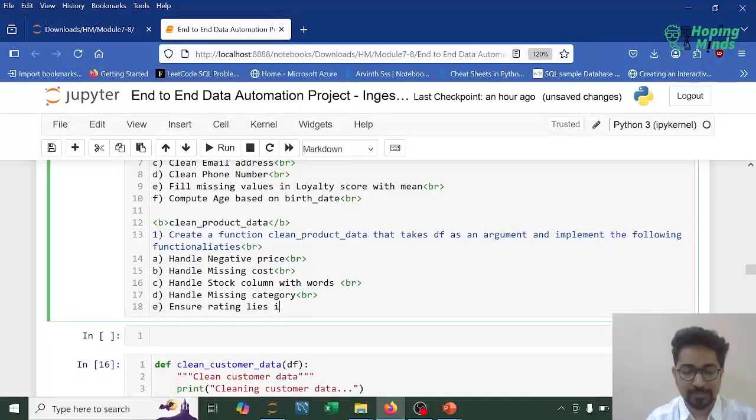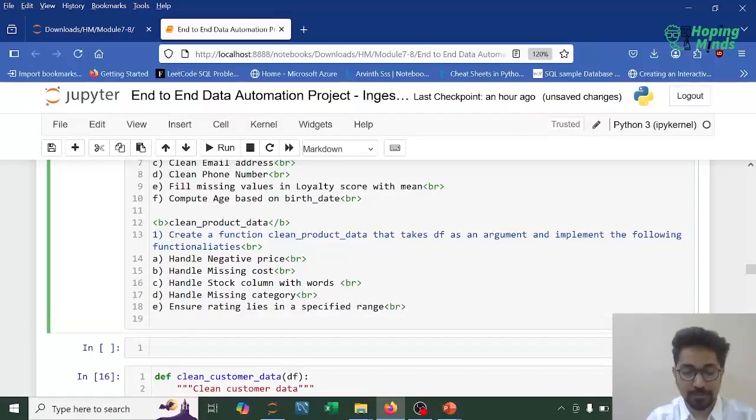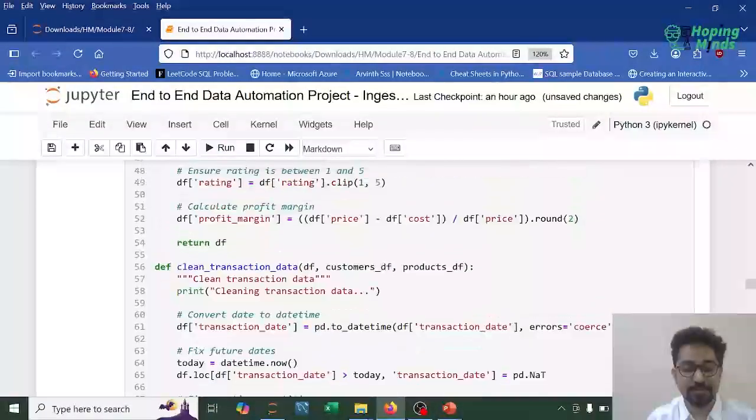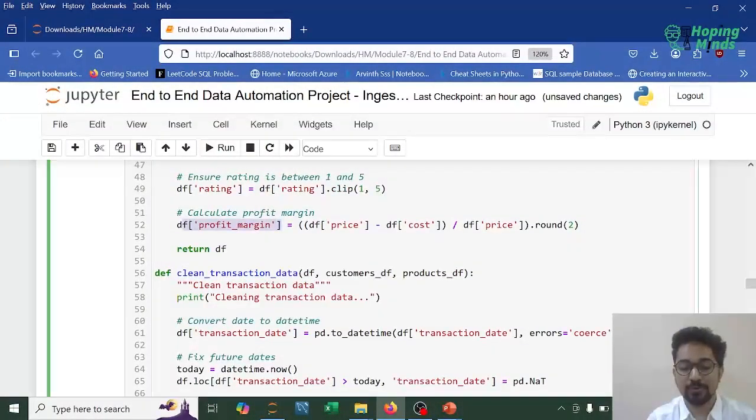Ensure rating lies in a specified range. Then, what is the next functionality? Next cleaning step: I'm creating profit margin. So that would be price minus cost upon price, and I'm rounding it up to 2 digits.